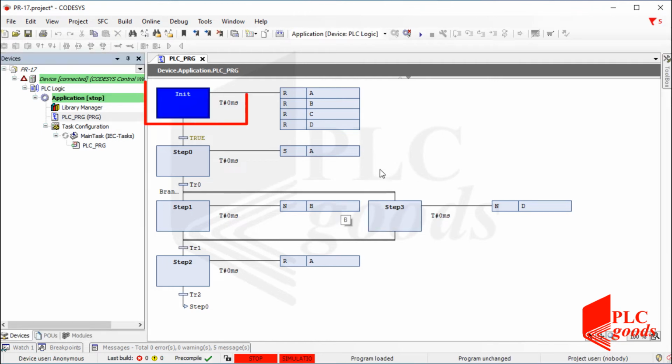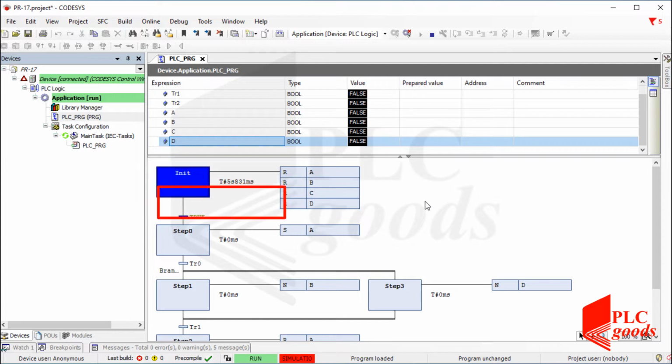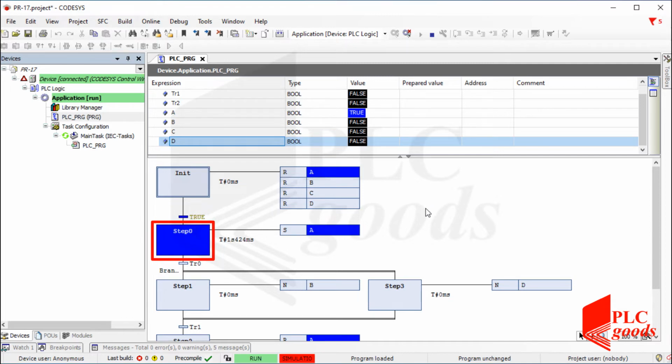As you see, the initial step has been enabled. Let's run the simulator. Based on my settings, after 10 seconds, because this transition is true, the controller will exit from the initial step, and will go to step 0. Based on the defined action, step 0 has enabled the a variable.